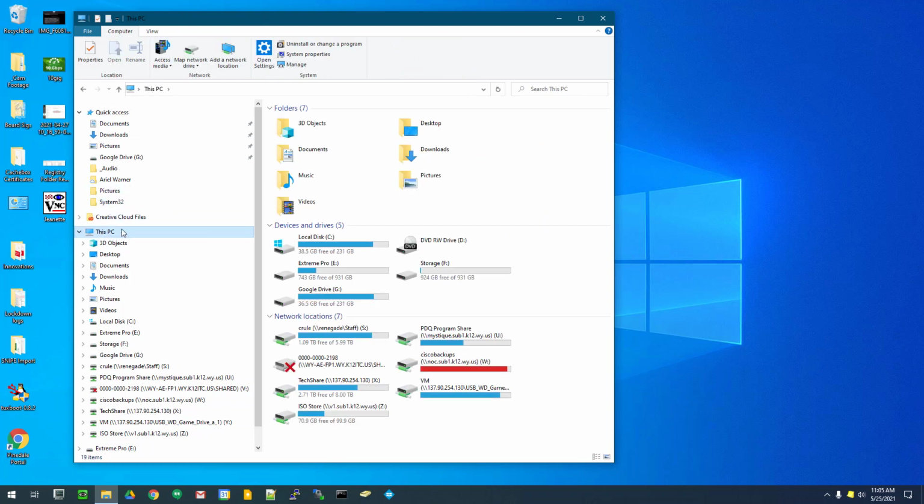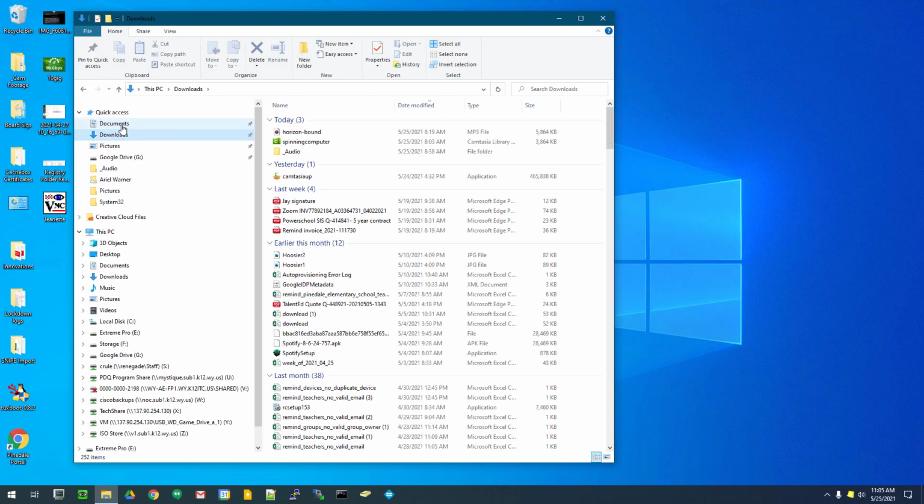I work almost entirely off of This PC. I don't generally use these Quick Access folders, although occasionally I may use them for downloads or documents, sometimes for pictures. These are essentially shortcuts into the storage location on your PC where these can be stored. And they're actually called a library because you can have it point to multiple storage locations.